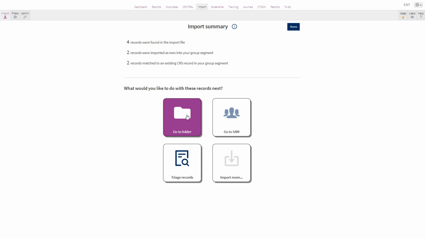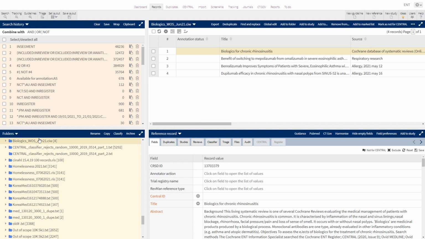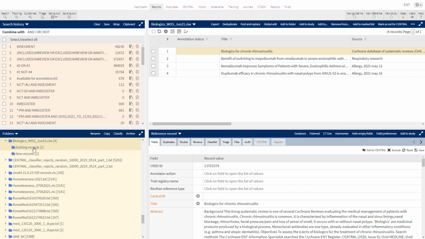If we just finish this off by going to the folder, you can see that we've gone to the folder. It's uploaded all 4 of those records. If we look at the subfolders, you can see those 4 records are split into 2 that were existing and 2 that are new. And I think at that point, I have finished the demo.